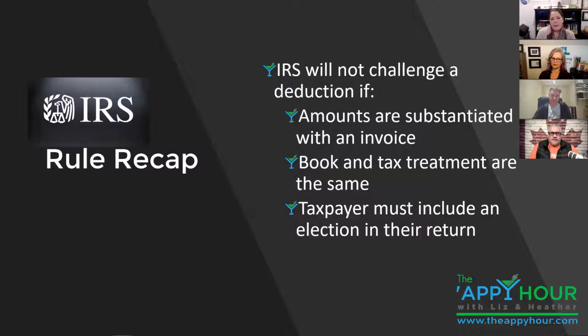Right. And businesses that are doing financial statements, that book and tax treatment aren't going to be the same, right? Right. You know, if they're doing GAAP financial statements, never going to be the same. So they would need to keep track of that. So yeah. So figured we'd start there.